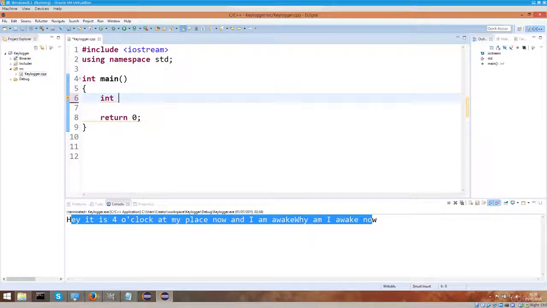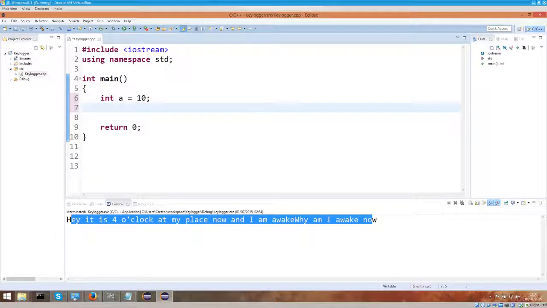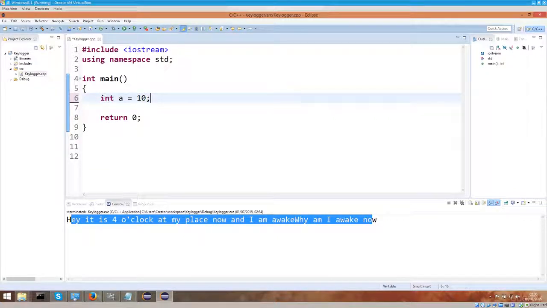Let's create an integer. So int a equals 10 semicolon, and I could have also done this, comma, b equals 20. All these spaces, they're just purely for aesthetic reasons. They are not needed by the program, by the machine.